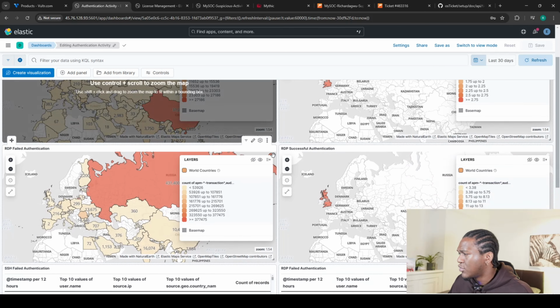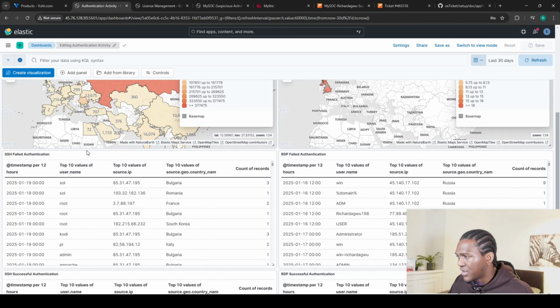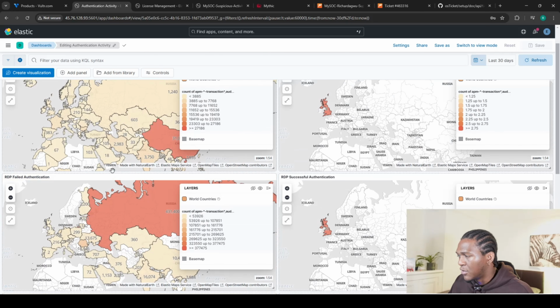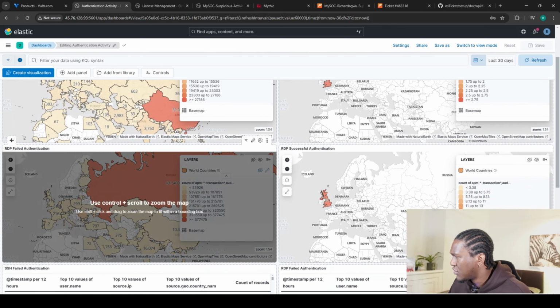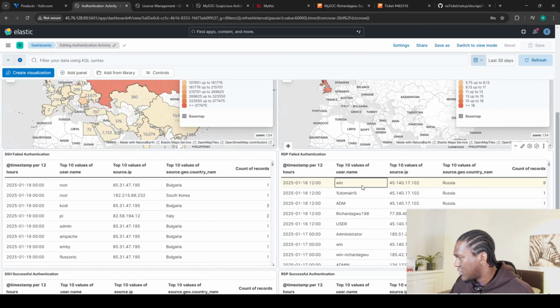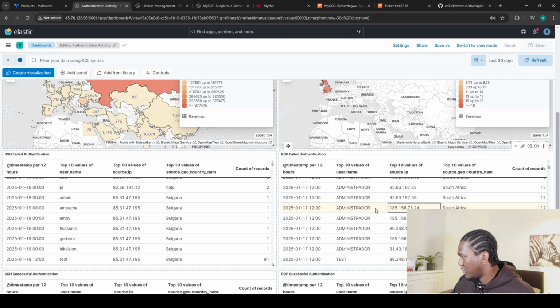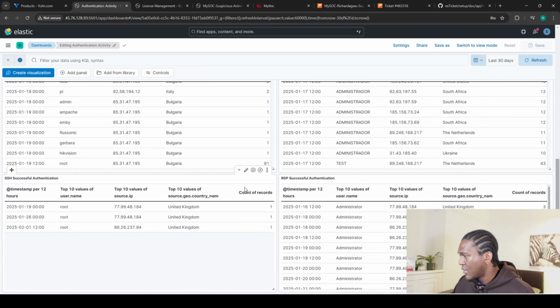Okay, so you can see we are able to create an alert and a dashboard. You can see all the SSH failed authentications. We also have a geographical mapping of it, which is quite nice. You can see the RDP failed authentications also. You can see people trying to brute force their way into the system. We also have the SSH successful authentications, which is quite good. At a quick glance, we can see who has been able to successfully authenticate into our device.